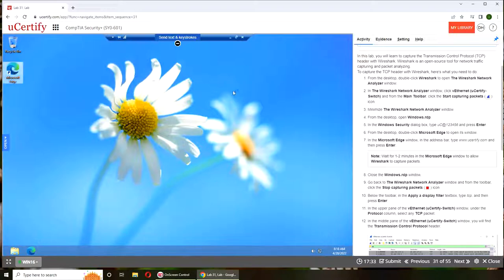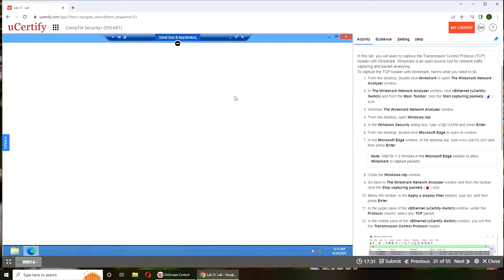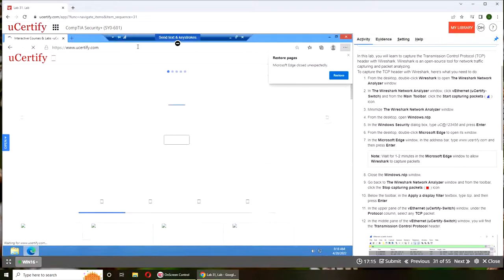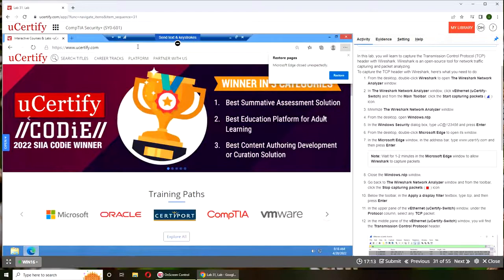We're gonna go launch the Edge. Now we can type in ucertify.com and press enter. It's loading the page.